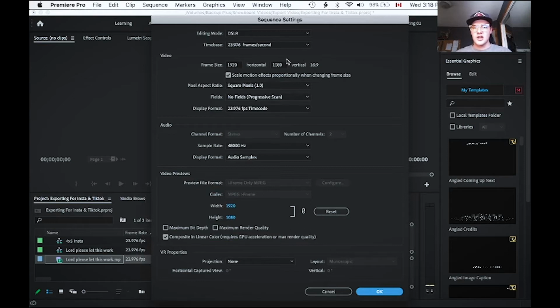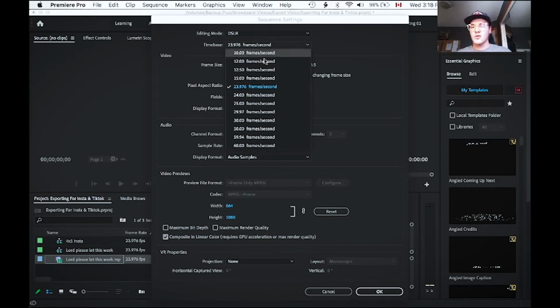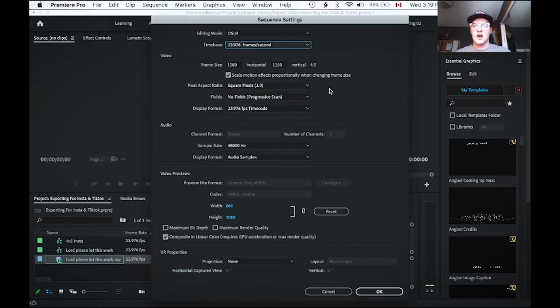So we need to change these around, the frame size right here. So what you're going to do is, your first one is going to be 1080, hit Tab, and you're going to go 1350, and that gives us our 4:5 sequence. All this other stuff should be good. Depending on whatever preset you have, make sure you change the time base to 23.976, as in my opinion that just works the best for most video footage and gives it a little bit more of a cinematic thing. Maybe it's just my head, I don't know, but I like that, and that's what I use.